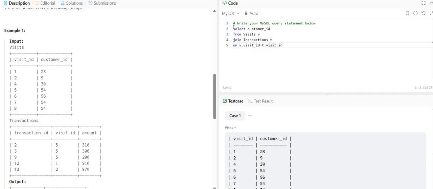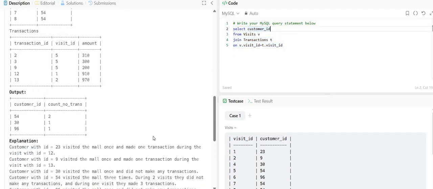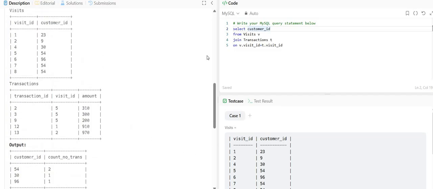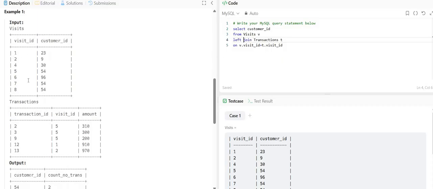If you do this, you will get only the customer ID column. But we have to get the customer ID and the number of transactions. So we will do a left join. What does a left join mean? It takes all the rows from the left table and the matching rows from the right table. So left join transaction on this condition.